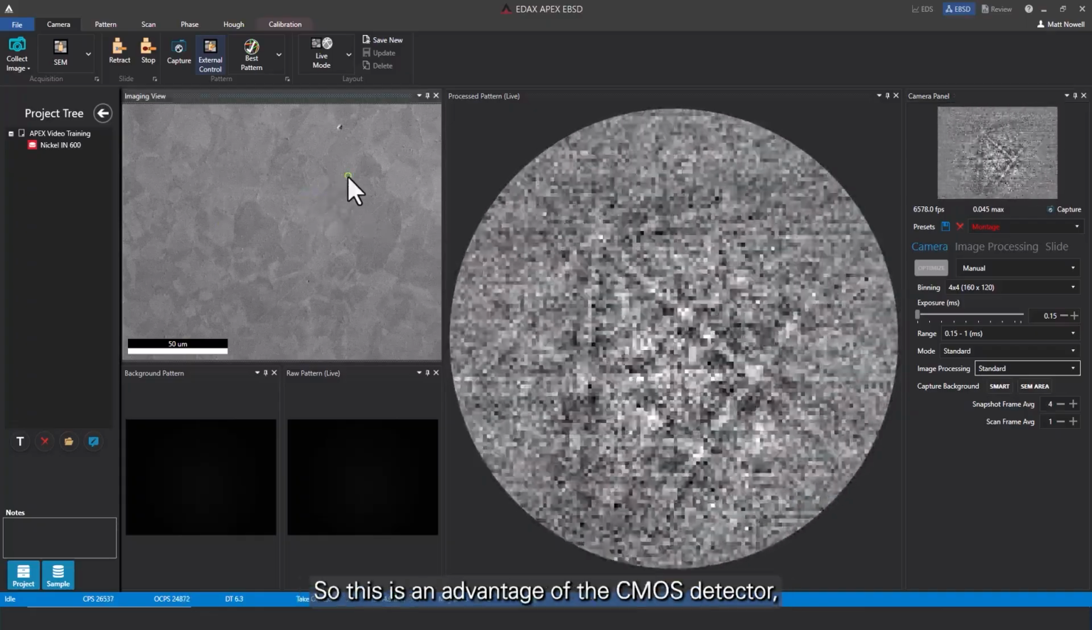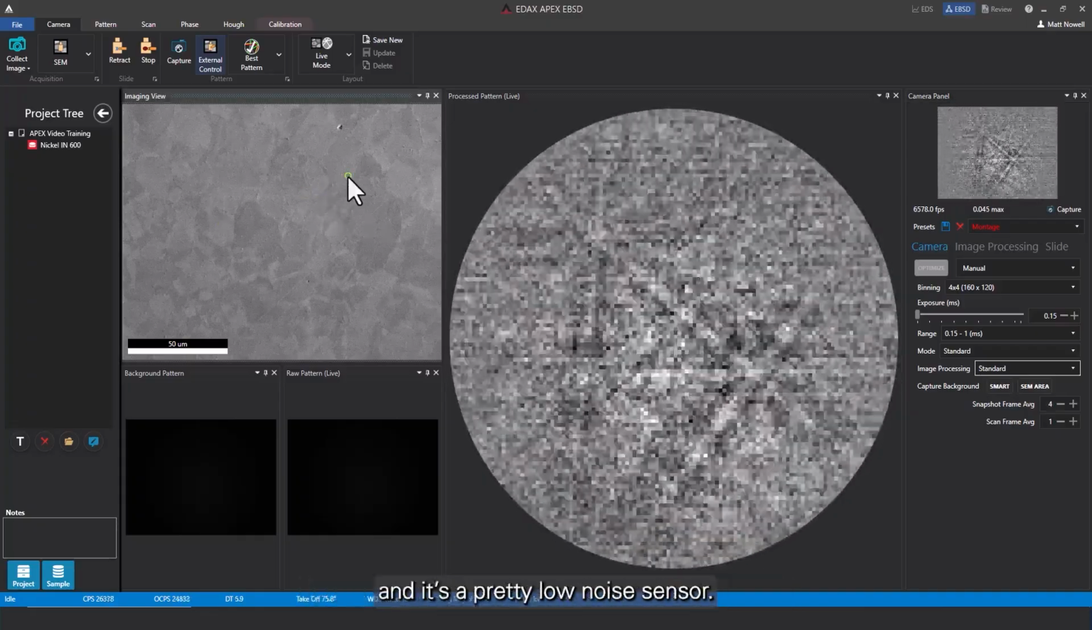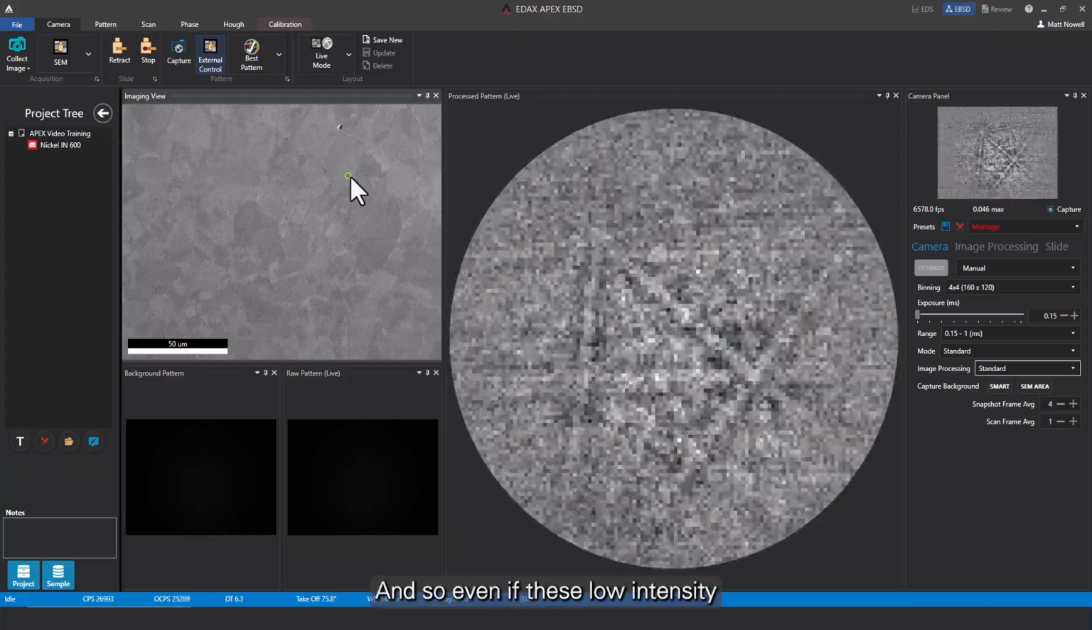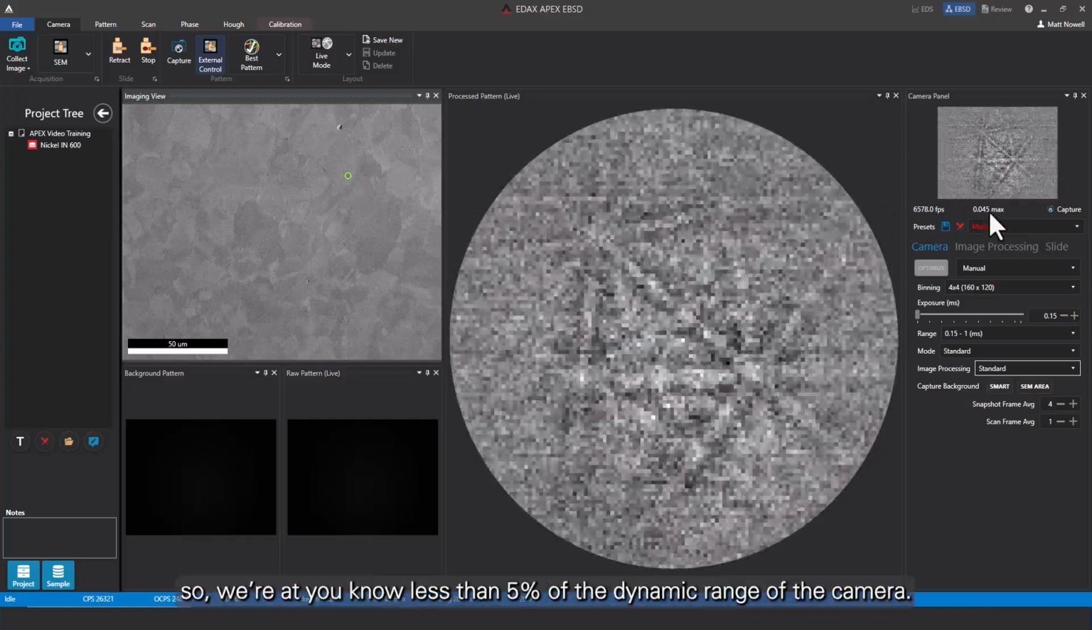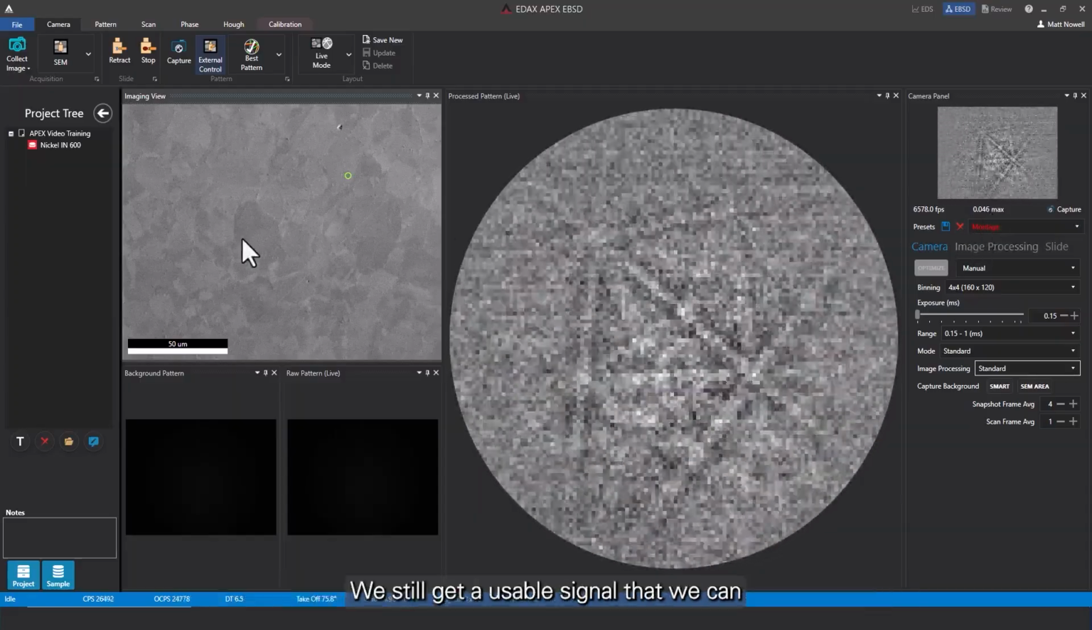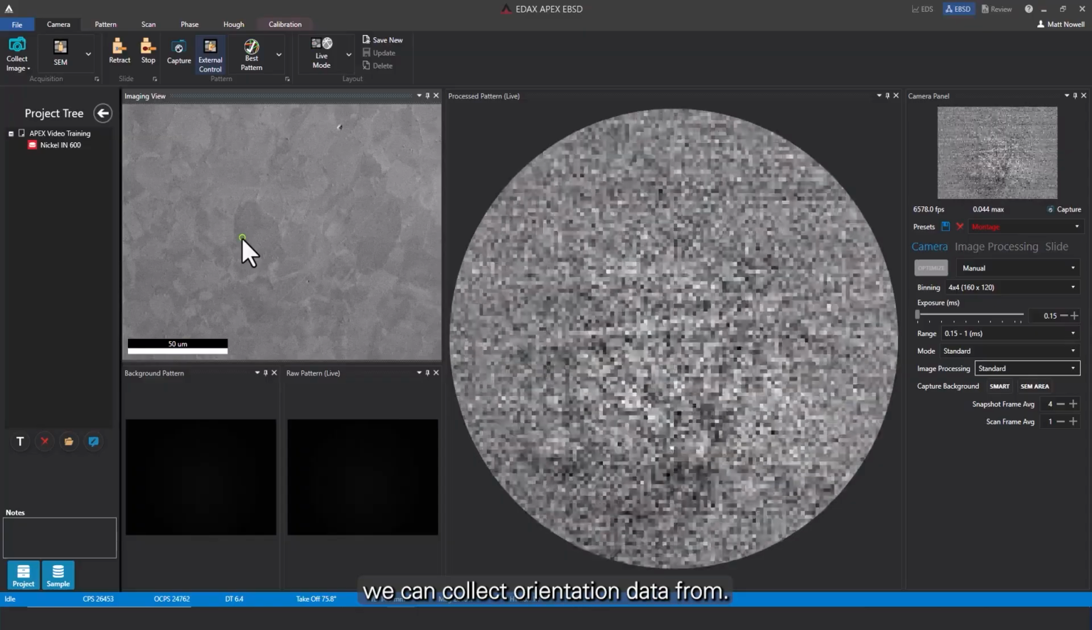So this is an advantage of the CMOS detector. It's a pretty low noise sensor, and so even at these low intensities, so we're at less than 5% of the dynamic range of the camera, we still get a usable signal that we can collect orientation data from.